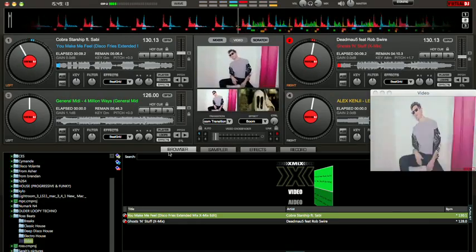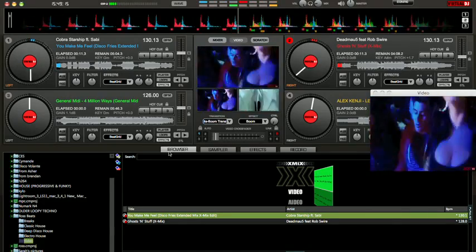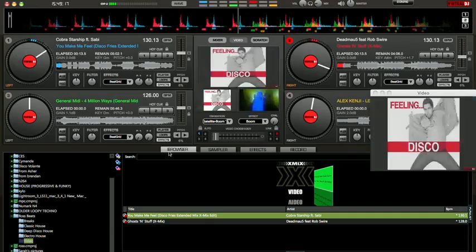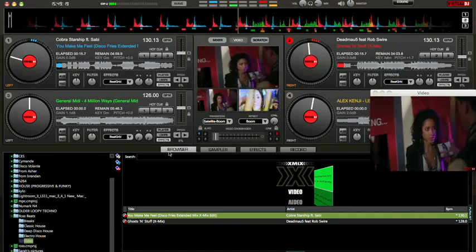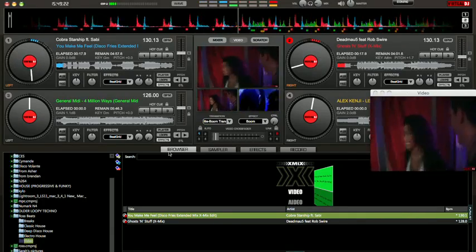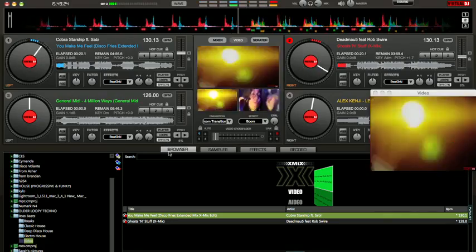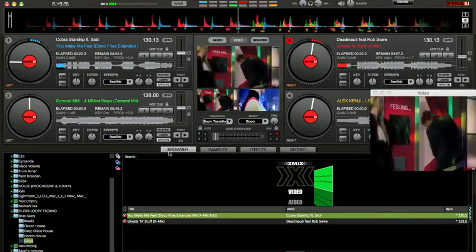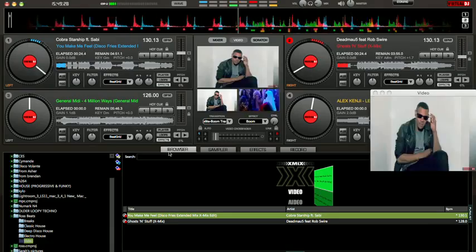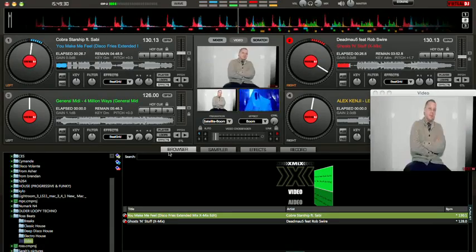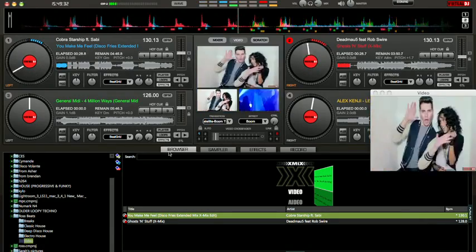You'll see on the screen we've got 2 smaller screens underneath a larger screen. The larger screen represents kind of your program. It's what the audience is going to see. And the two bottom windows are there to show you kind of what's going on on one deck or the other. You can mix between the two and really get some cool transitions going.